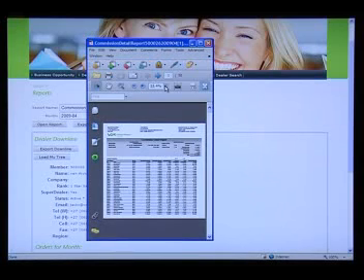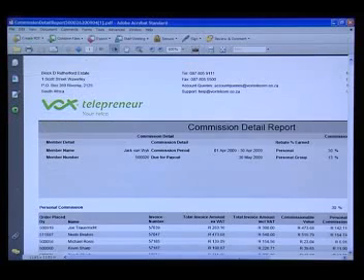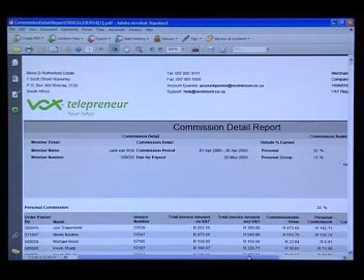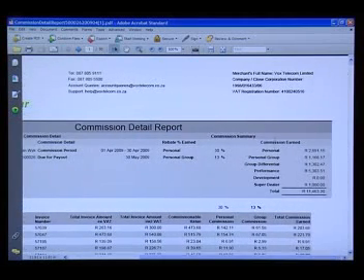There it is. So I'll just make it a bit bigger so that you can all see. And here is the full commission detail report. At the top of the report, you'll see an overview of the commission earned on all the different categories: personal, group differential, performance or satellite, and development commission.